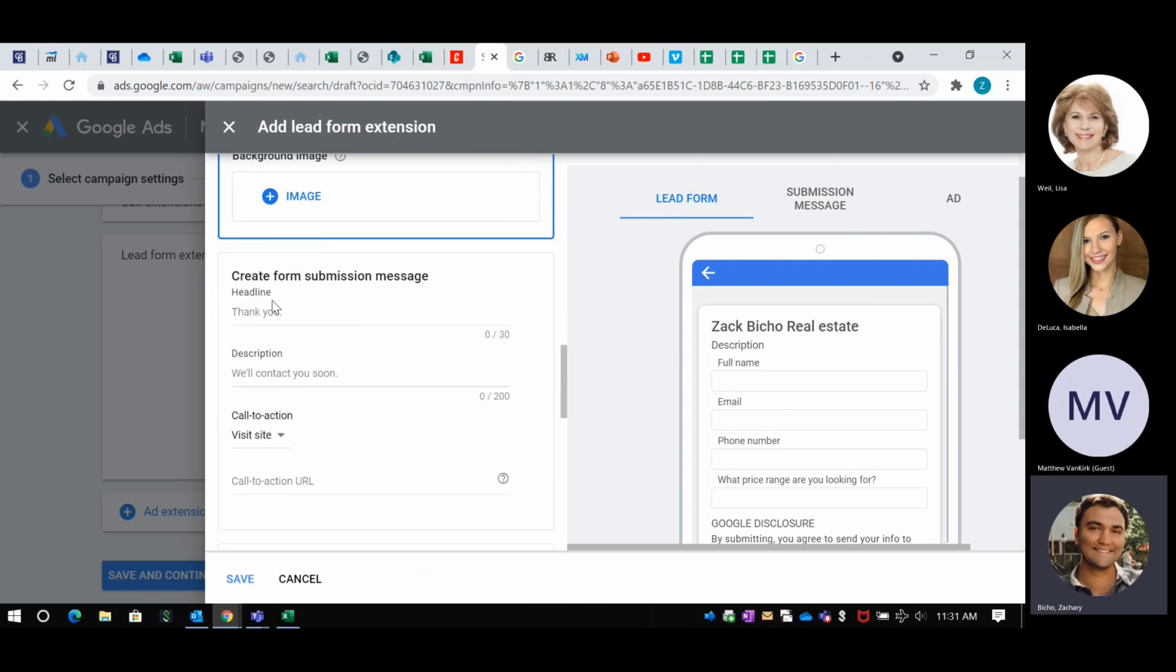Then once someone answers your questions or your lead form, you can write them a thank you note or thank you screen just saying thank you, so-and-so agent will reach out to you a little bit later.